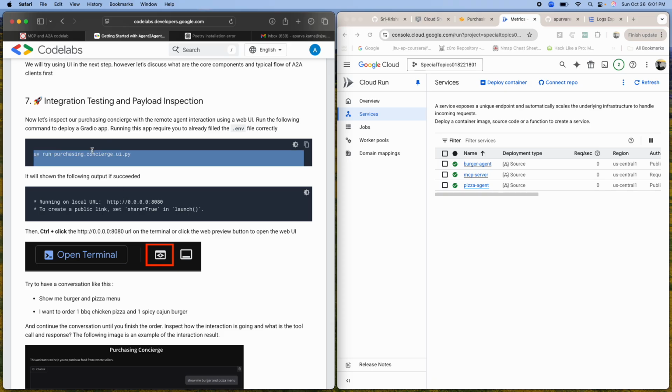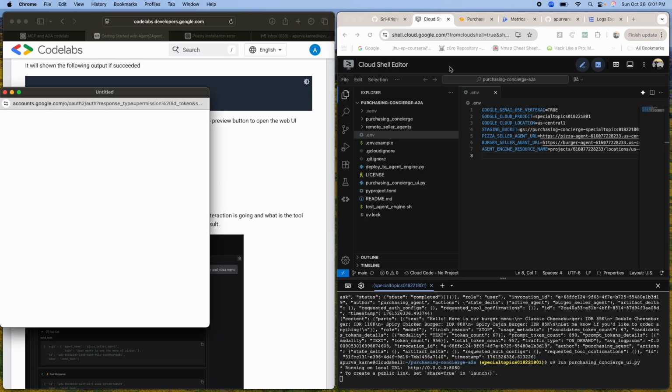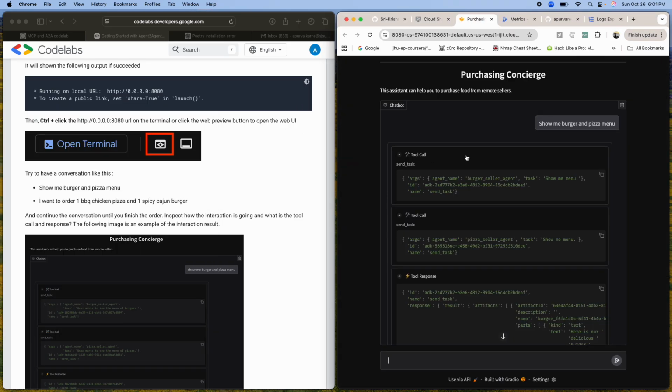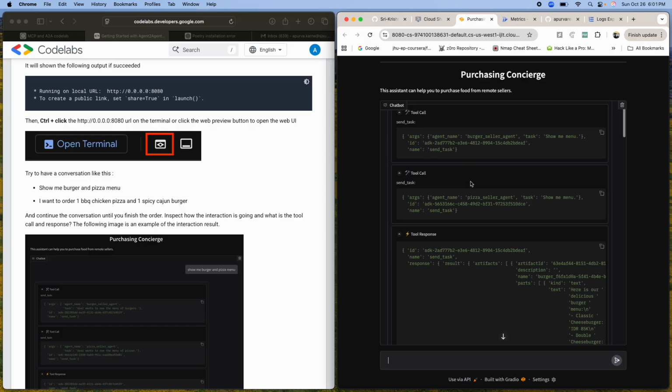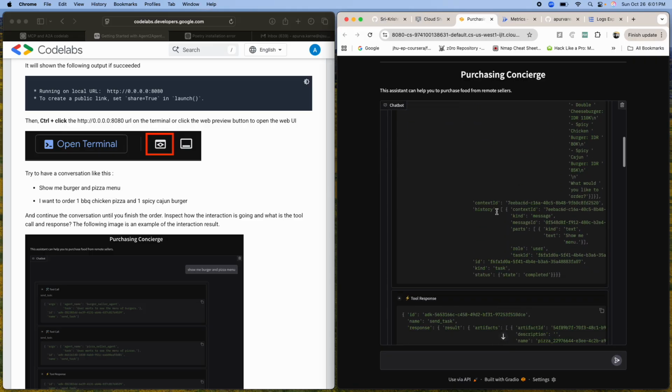And then this is testing it from the UI. Let me go to the UI. So this is the UI where we get the agent. We had sample prompts that we could test out. So: show me burger and pizza menu, and it'll call both the agents, and then we'll get the reply like this.